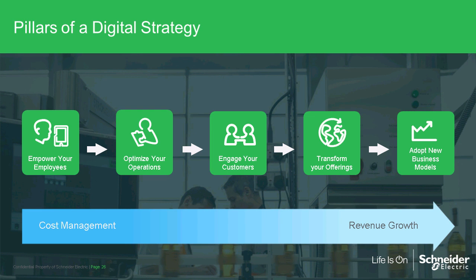Like I said, the business outcomes I showed at the bottom range from cost management, employee satisfaction, productivity, and manufacturing costs, to revenue growth. So when you look at a business being able to adopt a new business model or a transformational offering, those are all growth opportunities for those businesses. So that's what a digital strategy looks like for many of our customers.